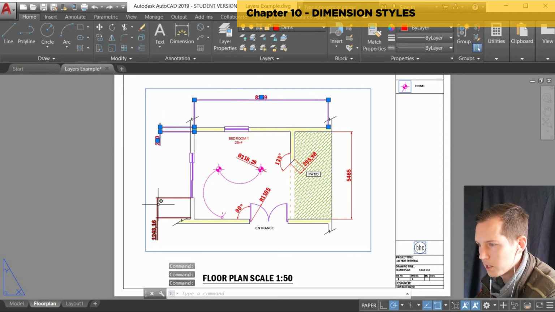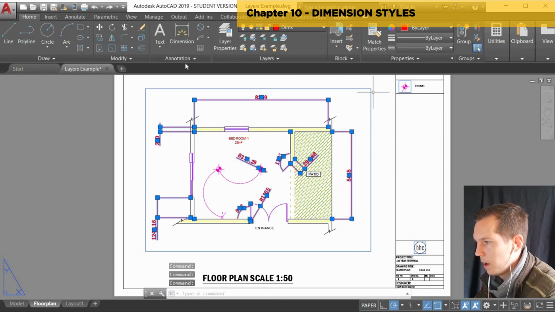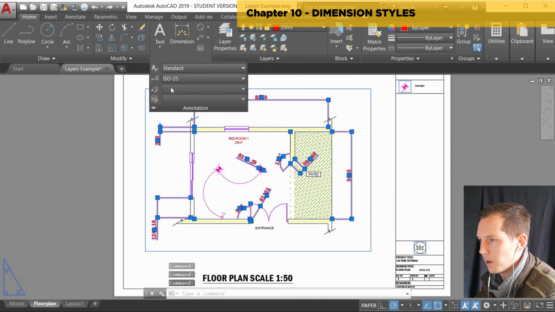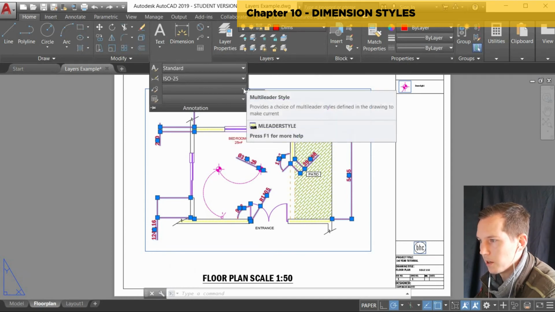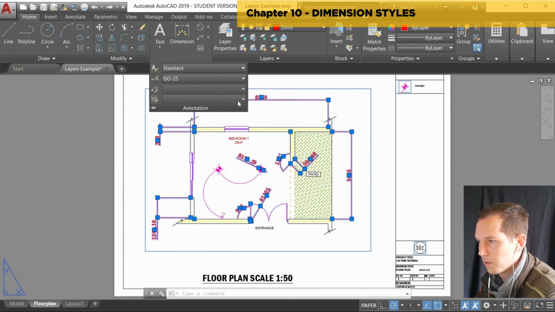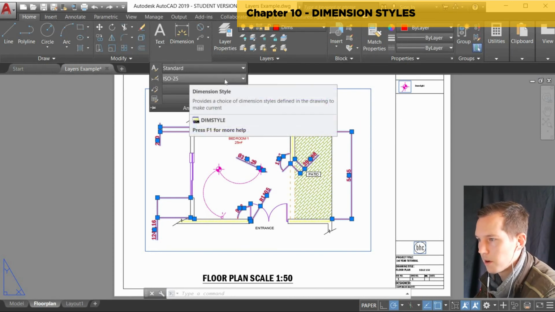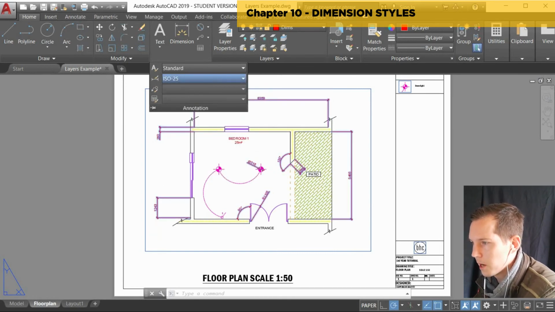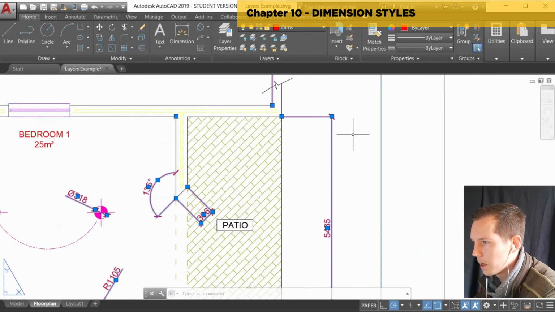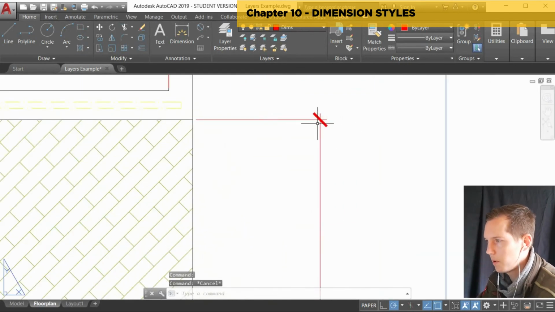All right, so I'm just going to select them first. I'm going to select them just by clicking on them one by one. And now I'm going to go to annotation over here, and you'll see that it's giving me no particular style at the moment. So I'm going to choose one from the list. Oh, sorry, ISO 25, clicking on the wrong list. Tim Dim Sum, there it is. Okay. And now you'll see that if I hit escape here, it's updated.